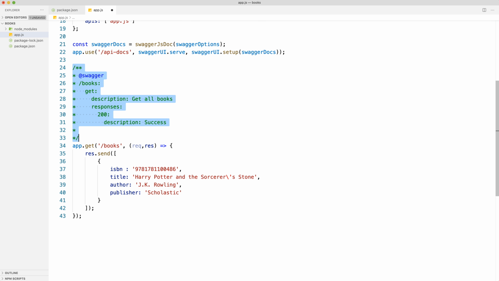So as you can see there, we have the equivalent on this route here. We have books. We're communicating that it's a get path, that we are documenting the description for what it is, the responses that we could get, and we're capturing there that path or that route.